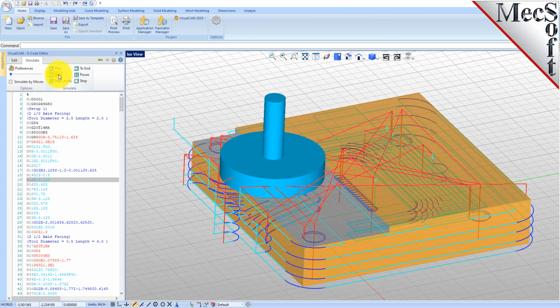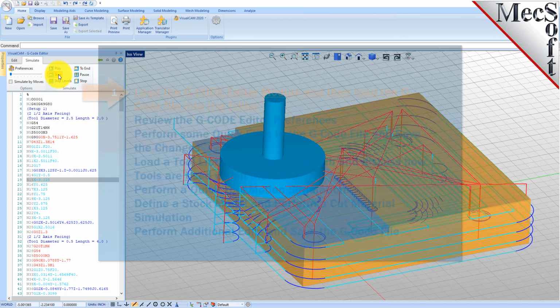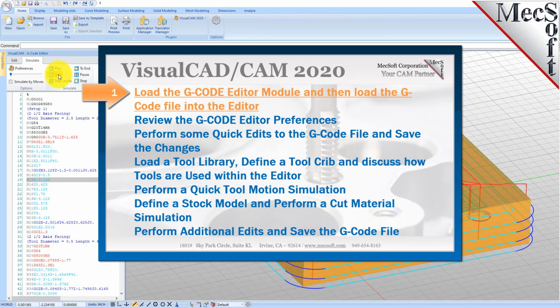Now the G-Code editor is available to you as a MecSoft CAM user if you are active on your annual maintenance. So as long as you're active on your maintenance, this plug-in G-Code editor will be available to you free of charge.